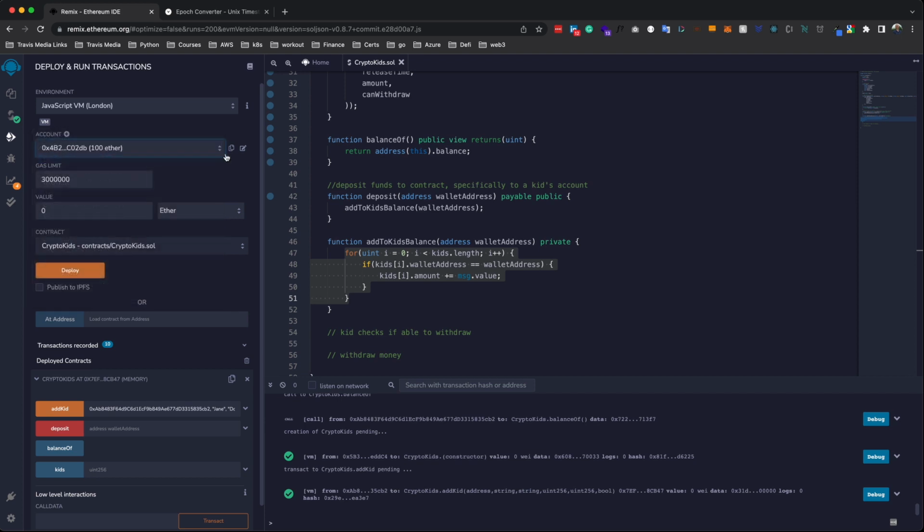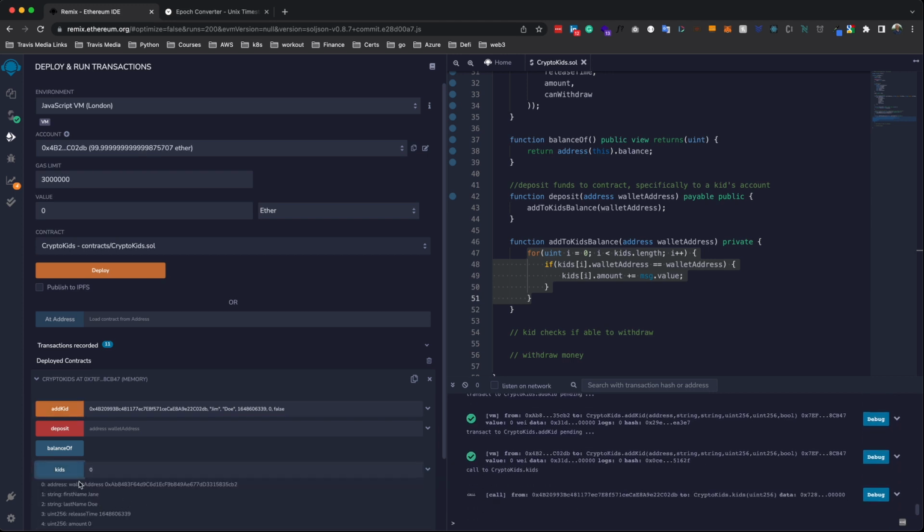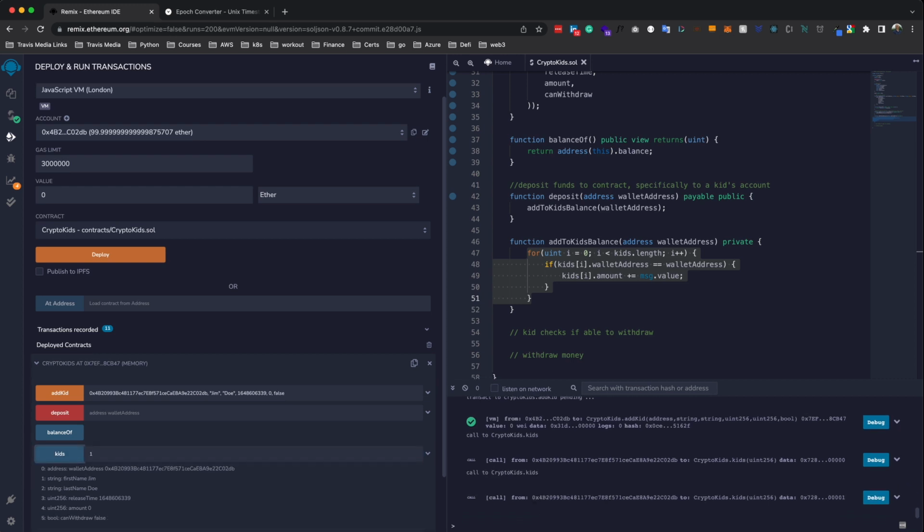Let's pick this third address and change the wallet address. Instead of Jane Doe, let's call it Jim. Everything else should be the same. Timestamp doesn't matter at this point. We're not adding any money, so we'll leave this false. We'll add this kid. So now we should have a kid at index 0, which is Jane, and a kid at index 1, which is Jim. Neither one of them has any amount of money.